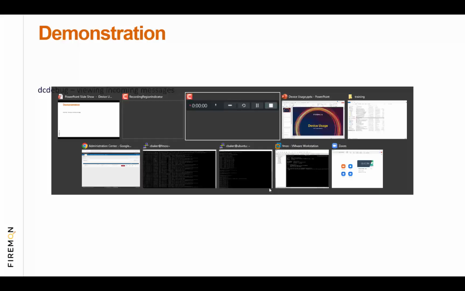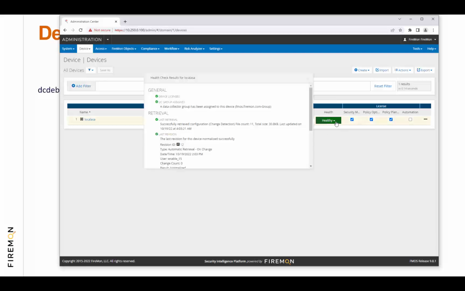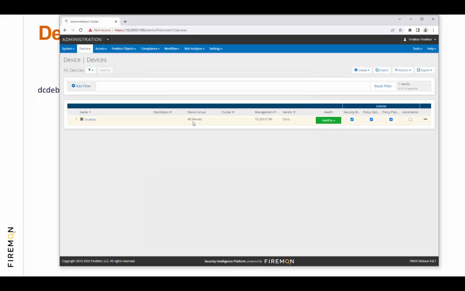We'll now have a demonstration. I have a single device configured in Security Manager, and it's currently displaying healthy. The IP address is 10.50.0.190.